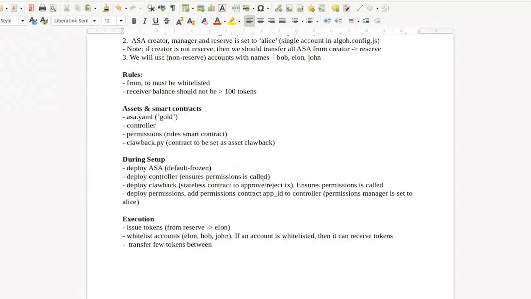The controller ensures that the permissions contract, in which we will be adding these two rules, is called. Then we will deploy the clawback, the stateless contract, and we basically modify the asset clawback to this contract address. Now clawback ensures that the controller is called. So this should be controller.